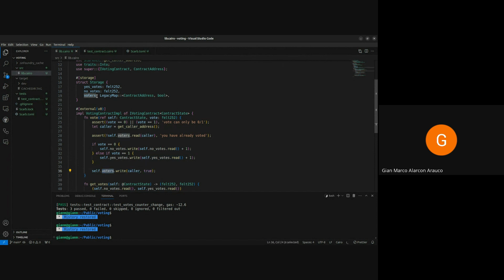After it's done, we set that this caller has already voted. We go to voters, this mapping, and pass the caller address. The bool value in this case is going to be true. So later this voter, this user, cannot vote one more time.